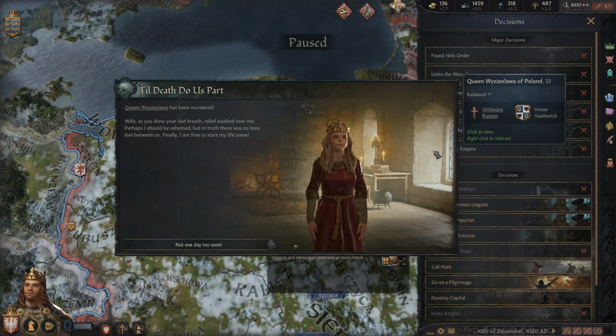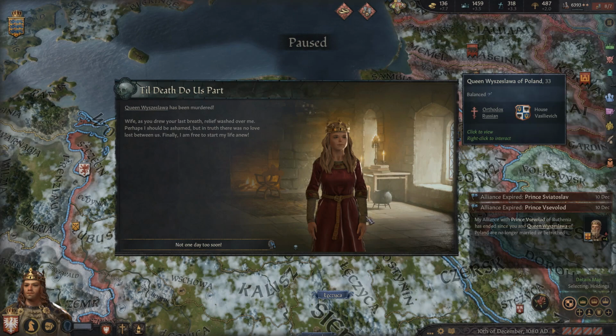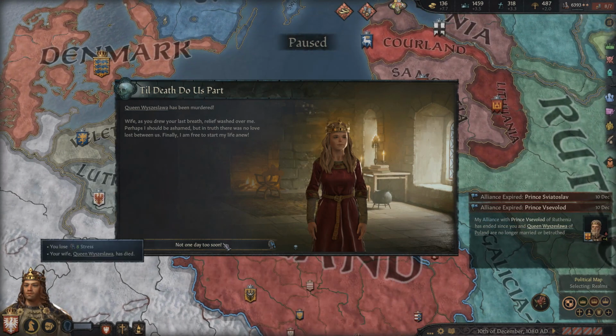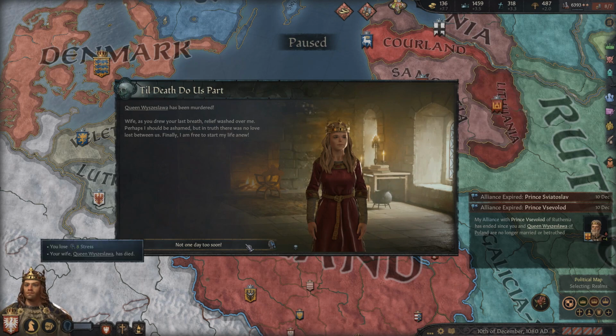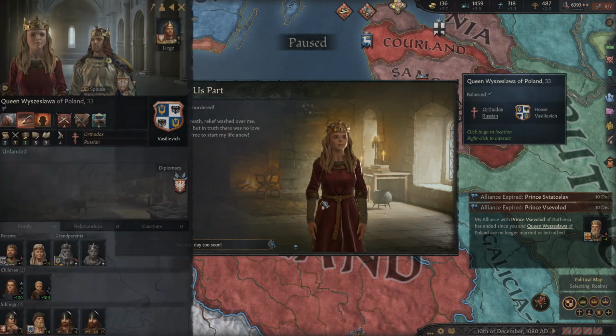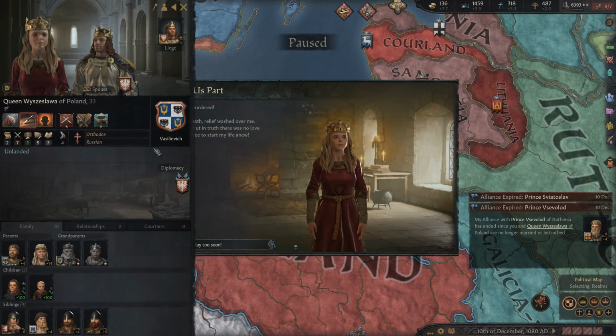Oh no. What? Our soulmate and wife was murdered. Why'd we lose stress though? Wife, as you drew your last breath, relief washed over me. Perhaps I should be ashamed, but in truth there was no love lost between us. Finally I'm free to start my life anew. What are you talking about, game? She was our soulmate. Wow. So she was murdered and we don't even know who did it. Or why.